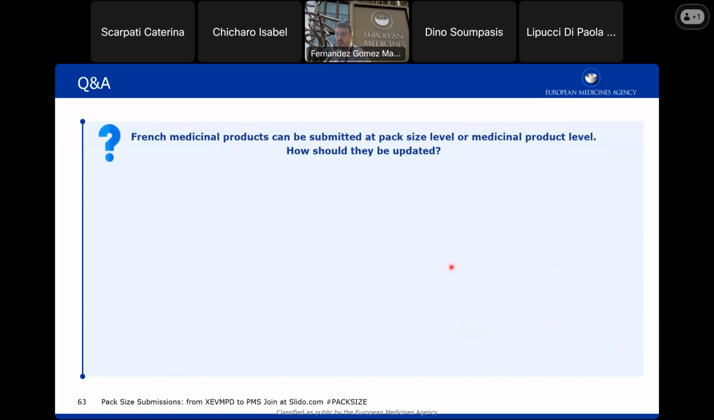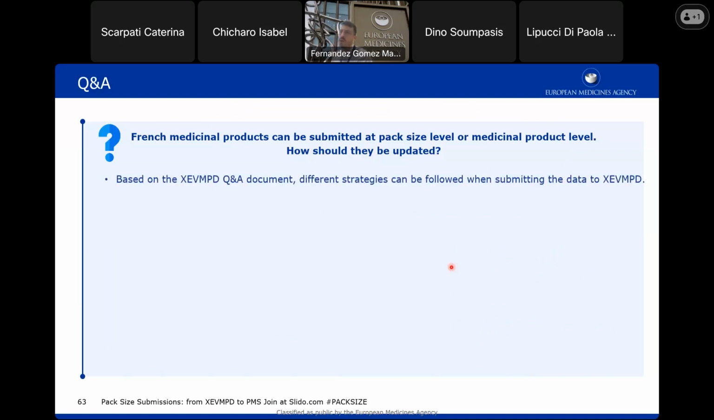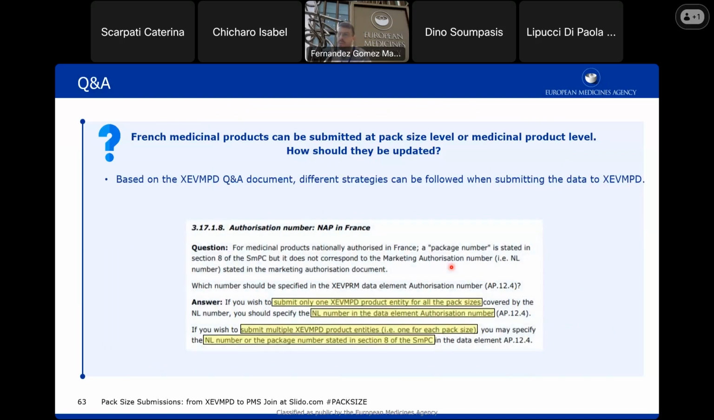There is a specific use case for the French medicinal products that can be submitted either at pack size level or at medicinal product level. So how should we follow this approach now? There is a Q&A document for XEVMPD where we explain the different strategies that can be followed to submit French products. You have it here.